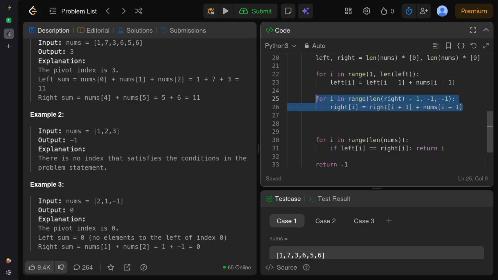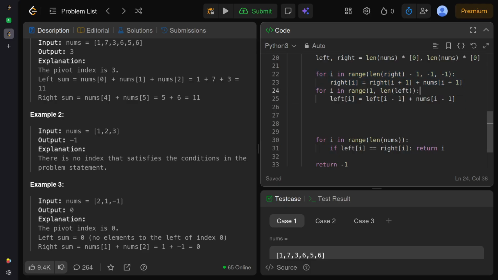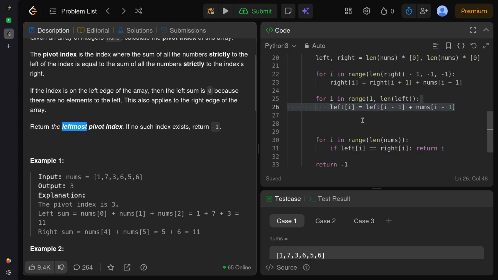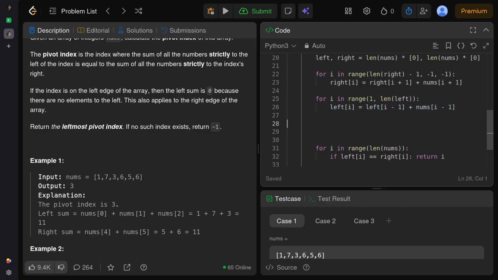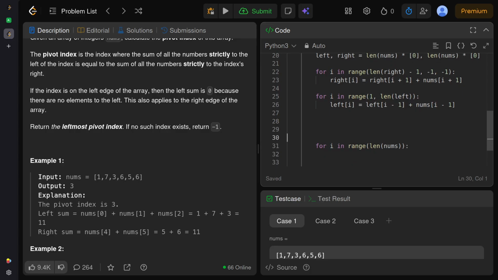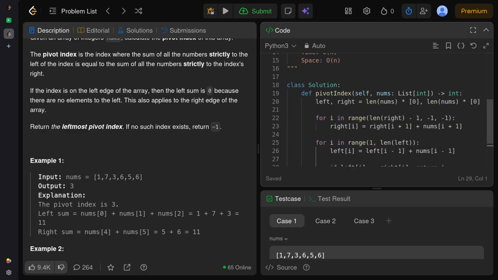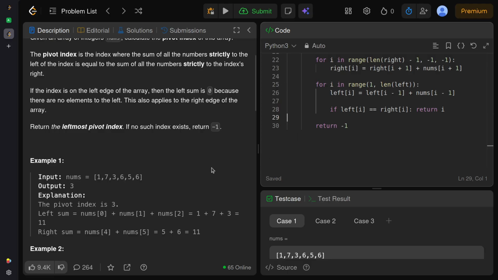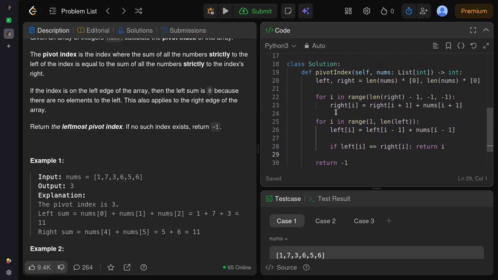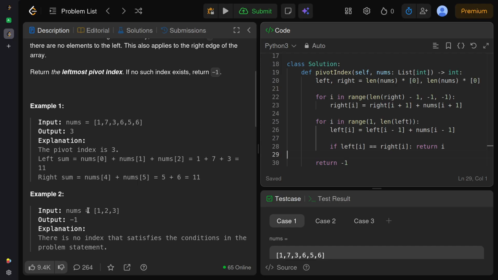Or let's build the right array first, because we need to return the leftmost pivot index, and now we are iterating beginning from the left. Then we can move this condition to here and get rid of this third for loop. So let's give it a try with the first, or let's use this example here. So 1, 2, 3.